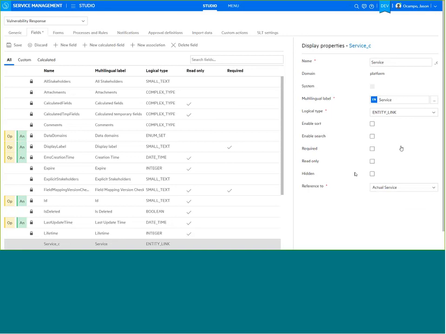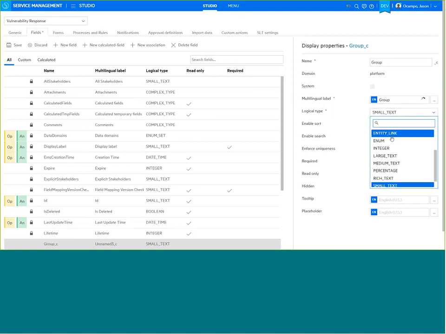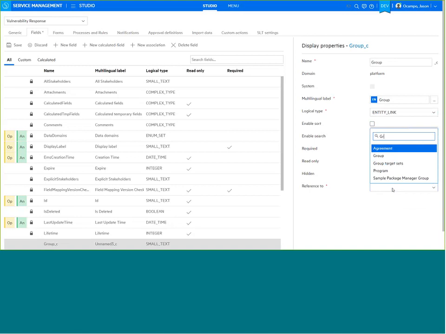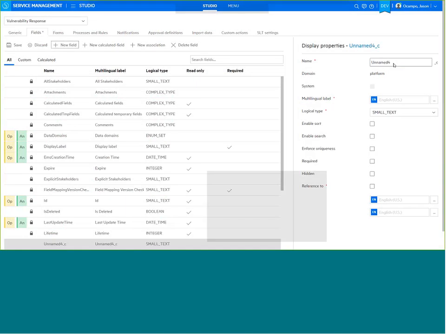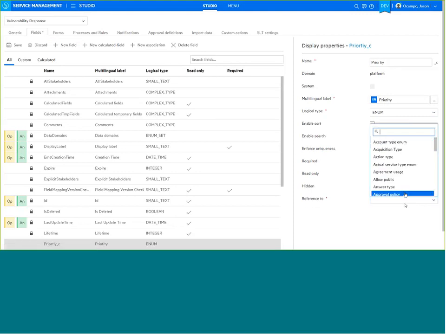Two more. Group. Entity link to group. And if you were doing this for your own module, you'd probably be adding a few more fields, but you also probably wouldn't be able to do it in just a couple minutes as I am here. All right, and this one's going to be a link to an enumeration or a list. And the correct one, I want priority, dash slot priority. That's the one we're using for service level management.